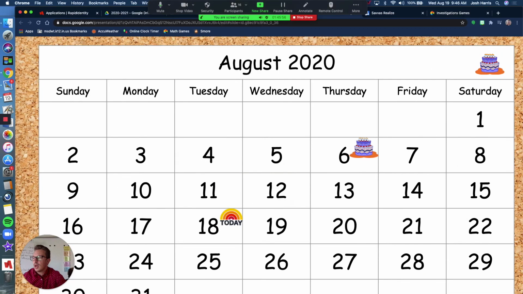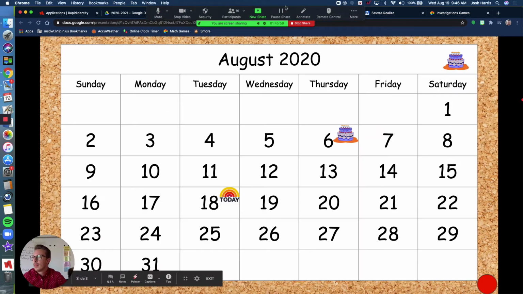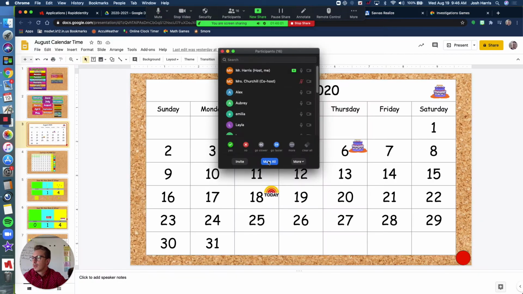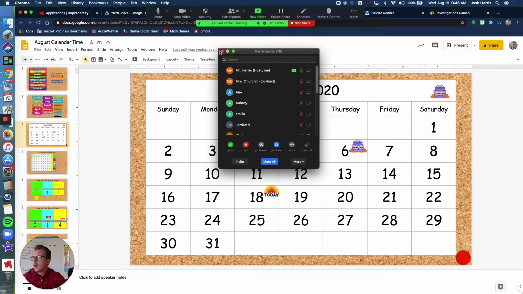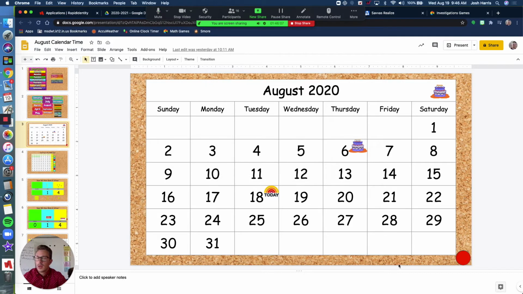Great job, boys and girls. All right, so now I need to move our today marker. Can someone tell me what number it needs to go on? Ruby, what number does our today marker need to go on?